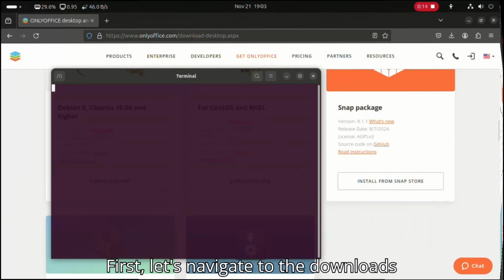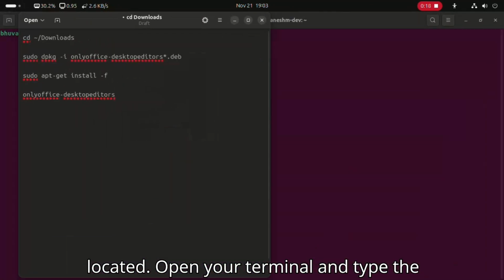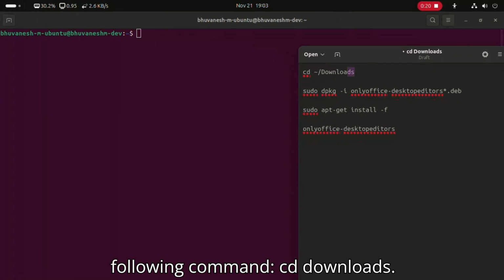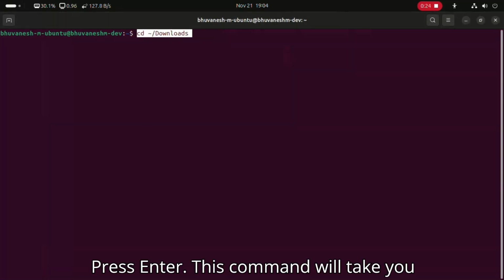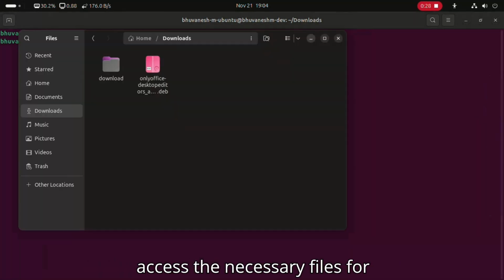First, let's navigate to the Downloads folder where your installation files are located. Open your terminal and type the following command, cd Downloads. Press Enter. This command will take you to the Downloads directory where we can access the necessary files for installation.